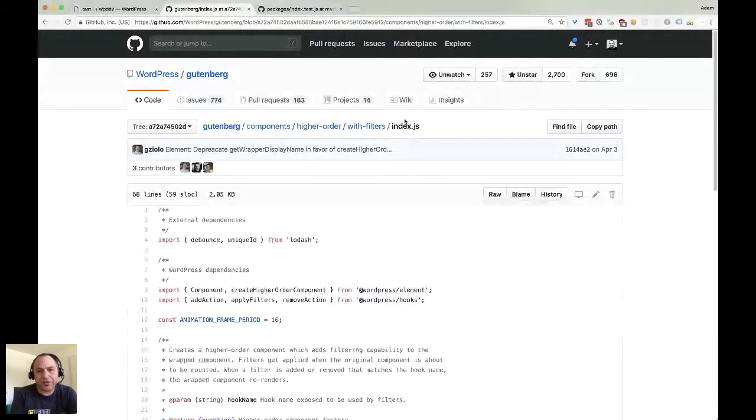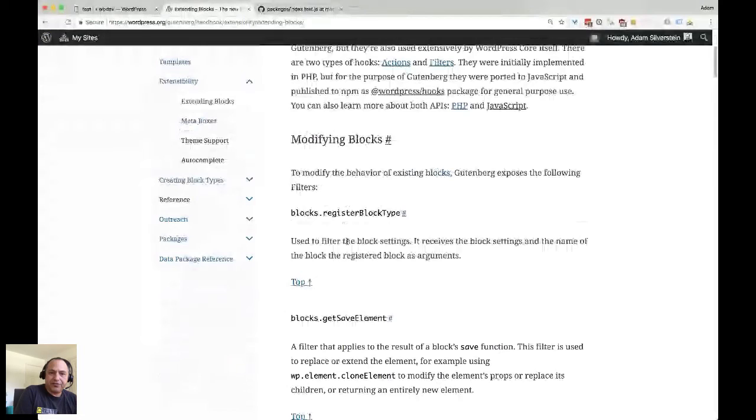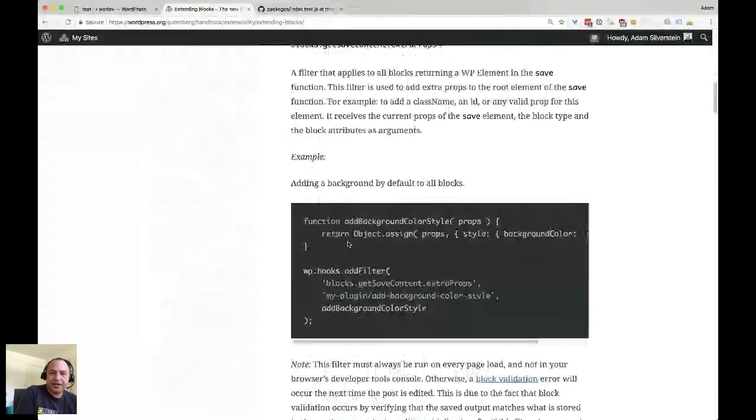So I started with this page, which is from the Gutenberg handbook. This Gutenberg handbook is mirrored over from the GitHub repo, so you can go to either place. This one gets a nice little bit of formatting and these nice indexes you can click through. So there's some examples here of different types of filters that you can apply.